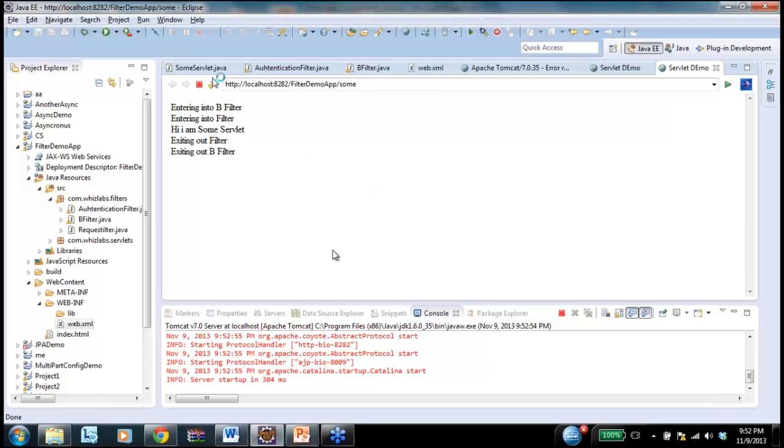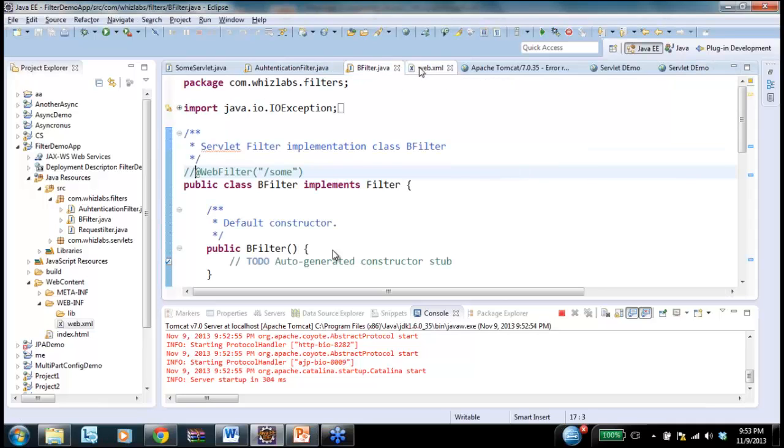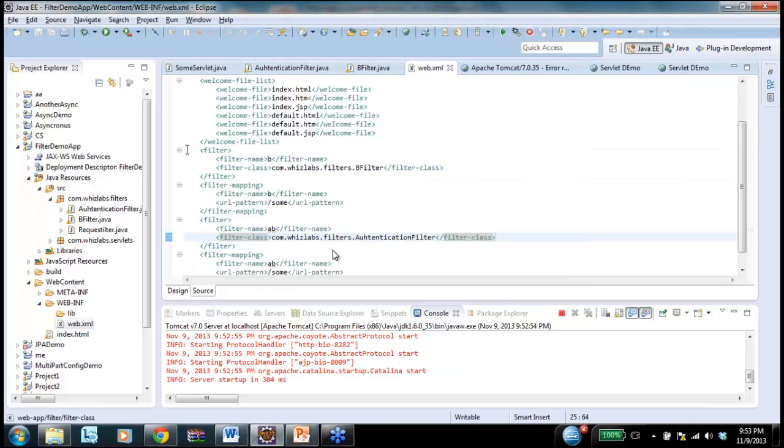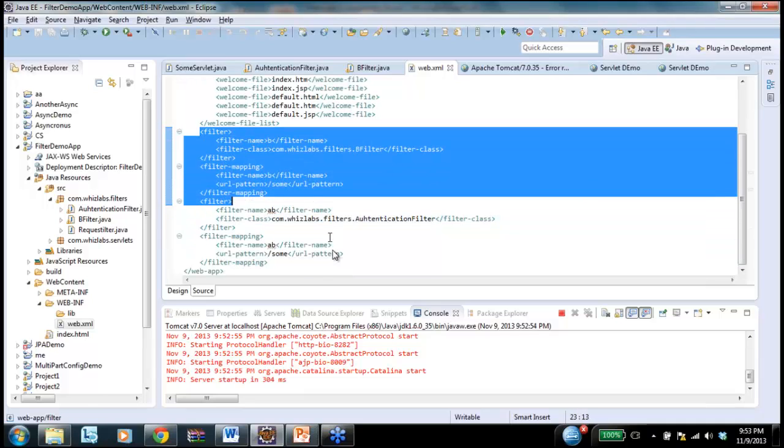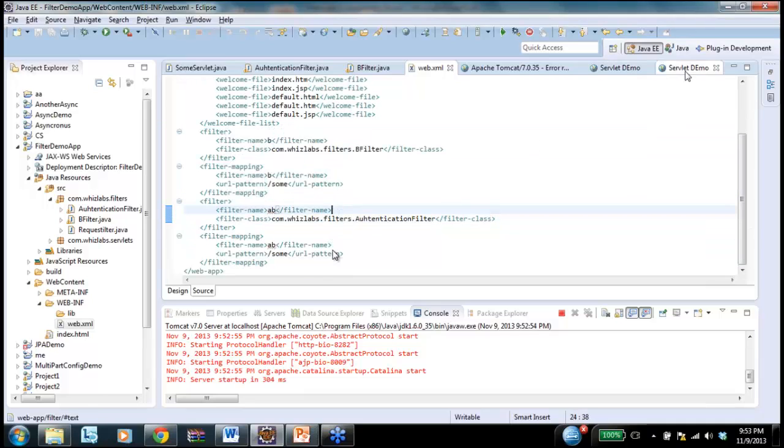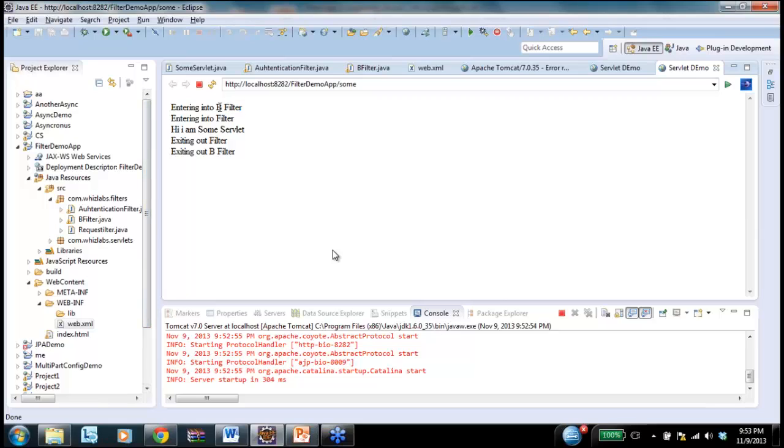Yeah, here it is. So I have changed the order now. If I look into the web.xml, I have declared the B filter first instead of authentication. So that's exactly the output which I am getting. B filter, then it goes to the servlet, then it goes out of the filter and out of the B filter.